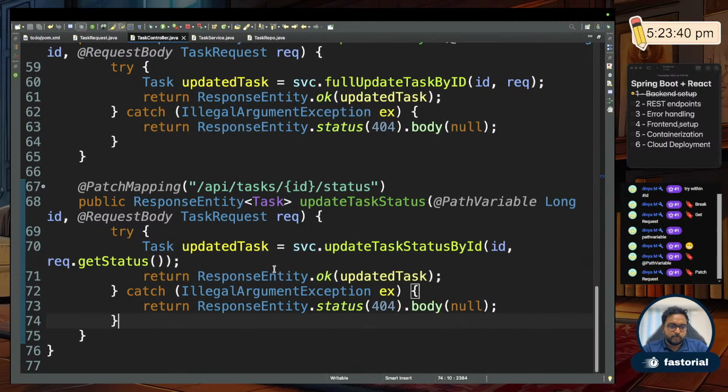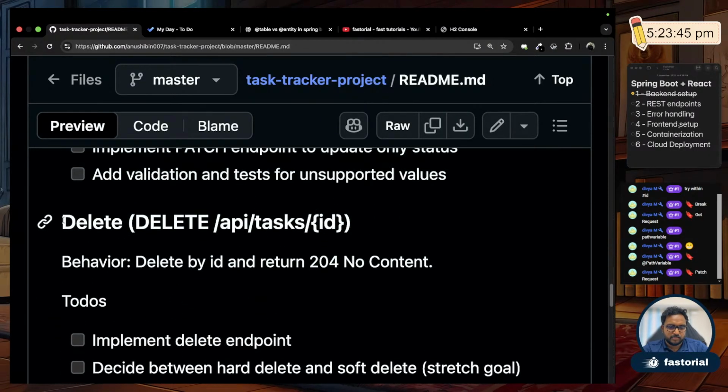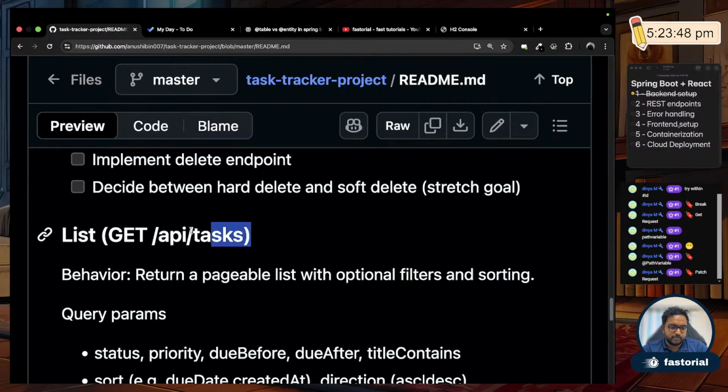So what else is left? There is only delete and get left. These are small tiny items. We'll just finish in like 15 minutes.